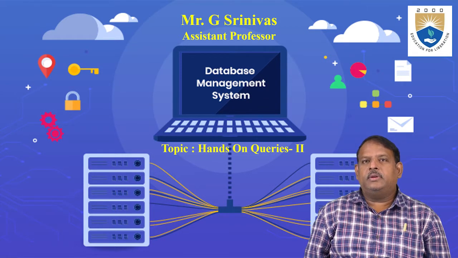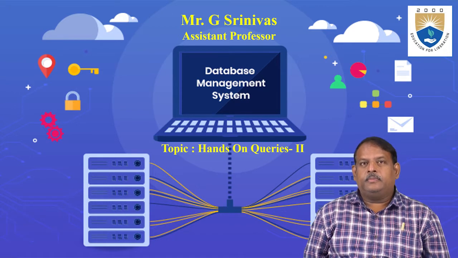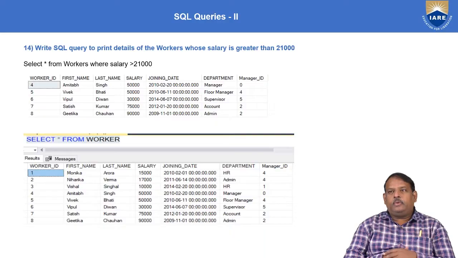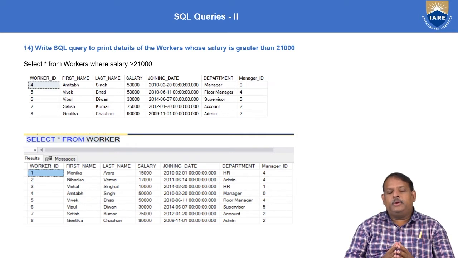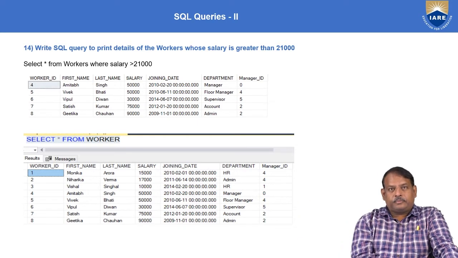In the last session, we have seen the SQL queries part 1. In this, we will see the SQL query hands-on session 2. In the last query, we used the where clause with between to get values greater than 30,000. In this session, we'll continue with our operators query.